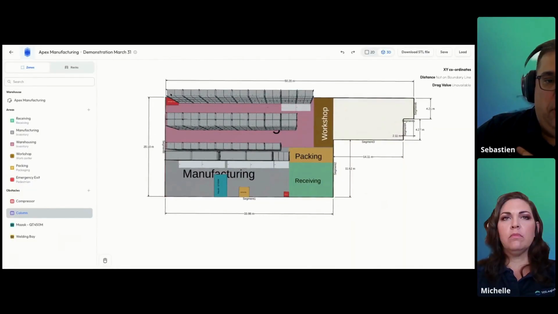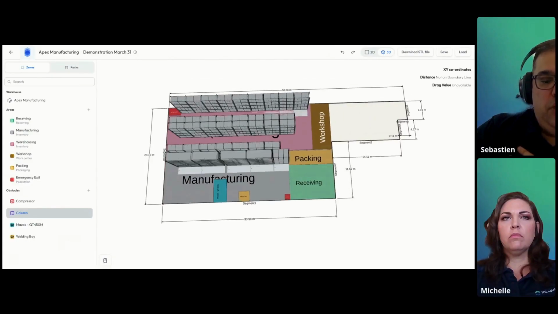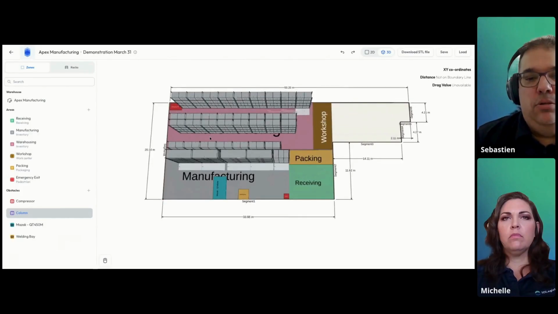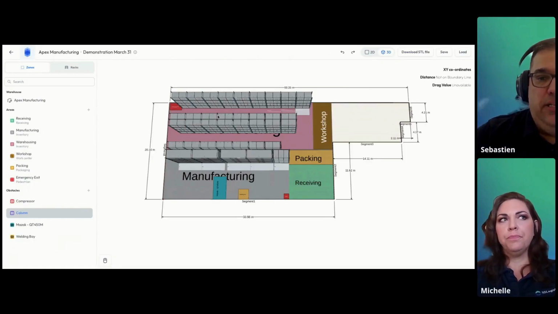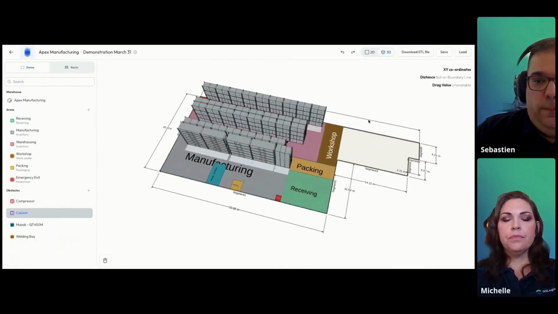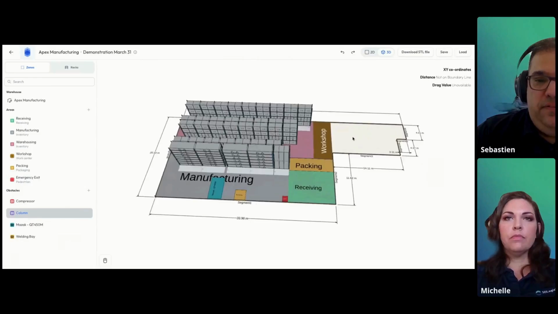So we start with a simple square, and we put the dimensions down of the warehouse, the overall dimensions of the warehouse. And then we bring the walls back, if you will, to recreate the exact shape. So it looks just like computer assisted design software.